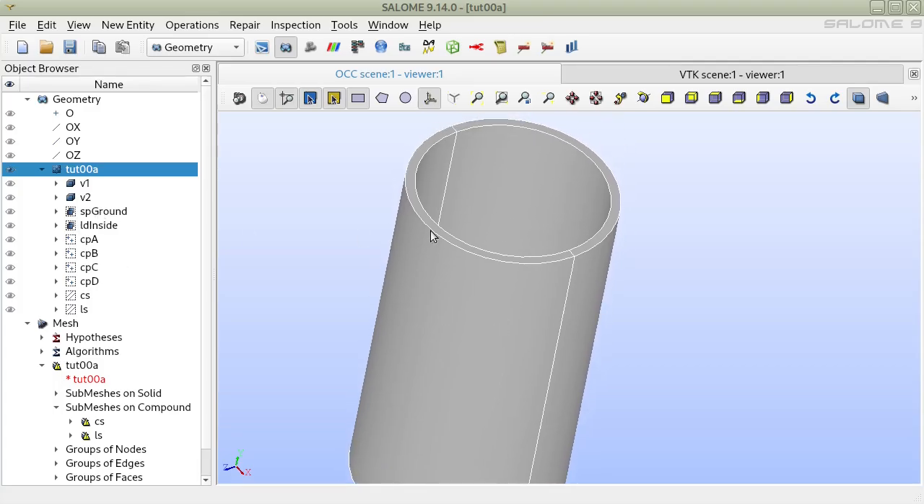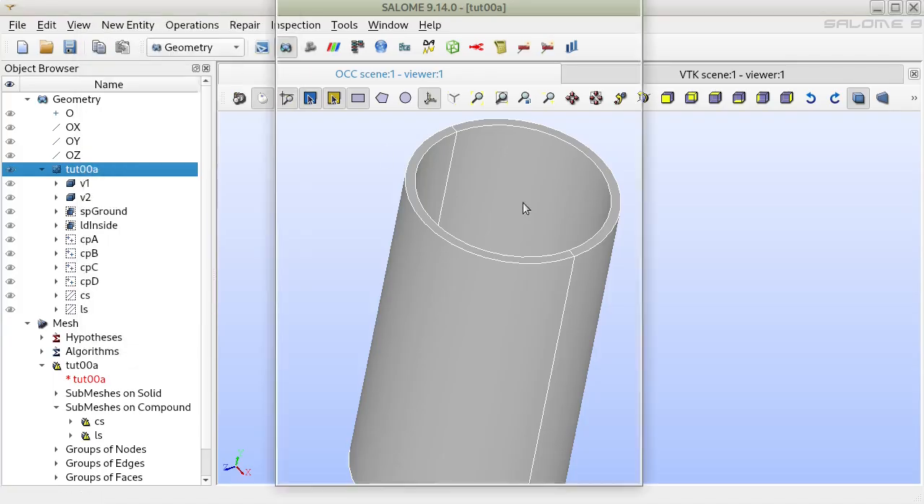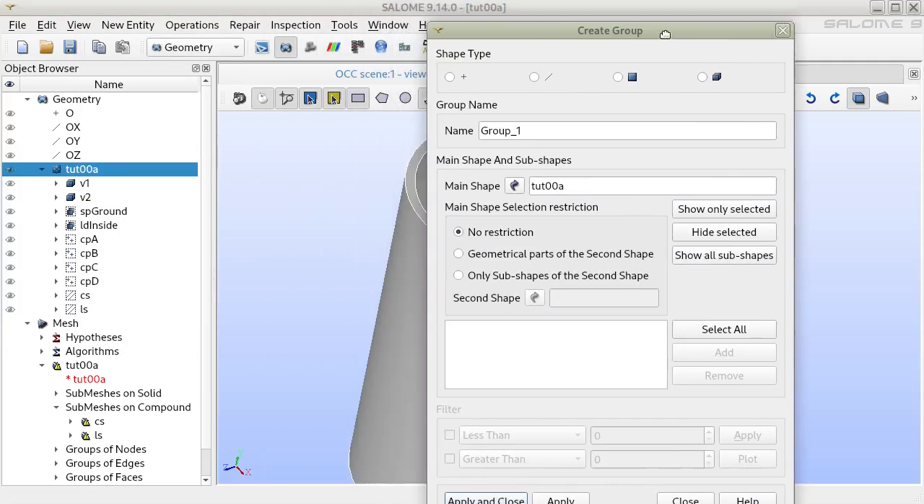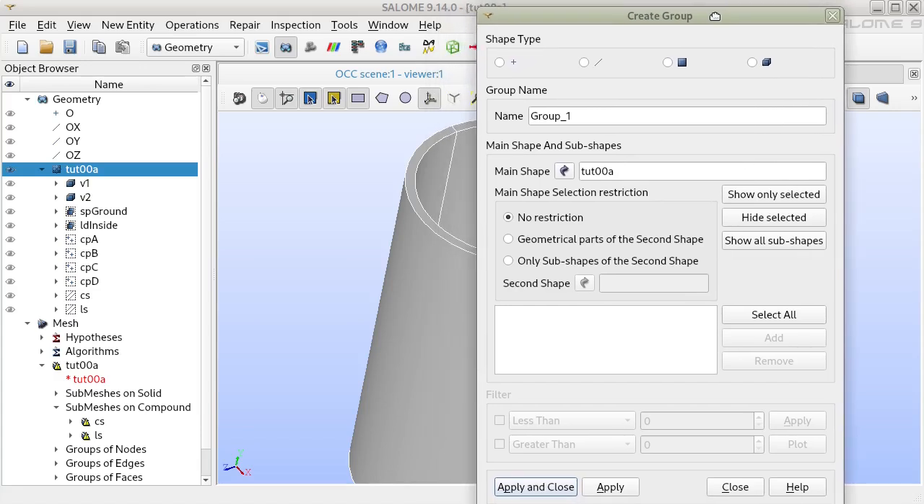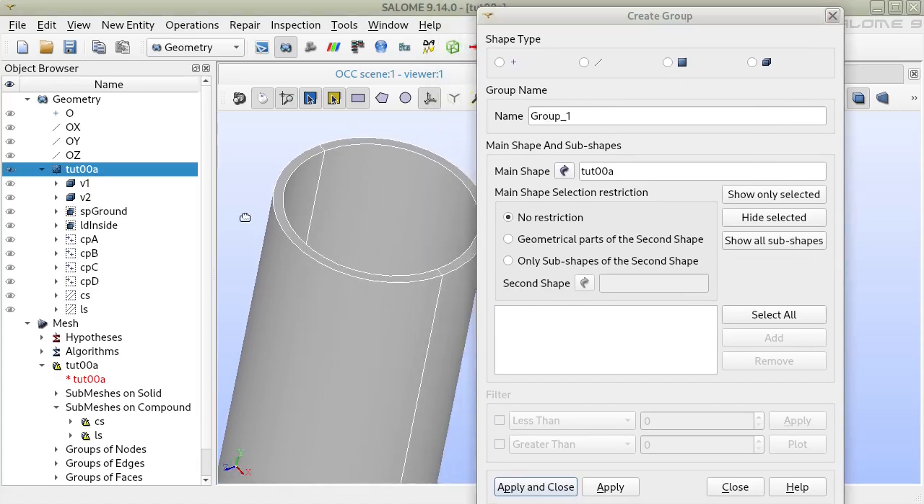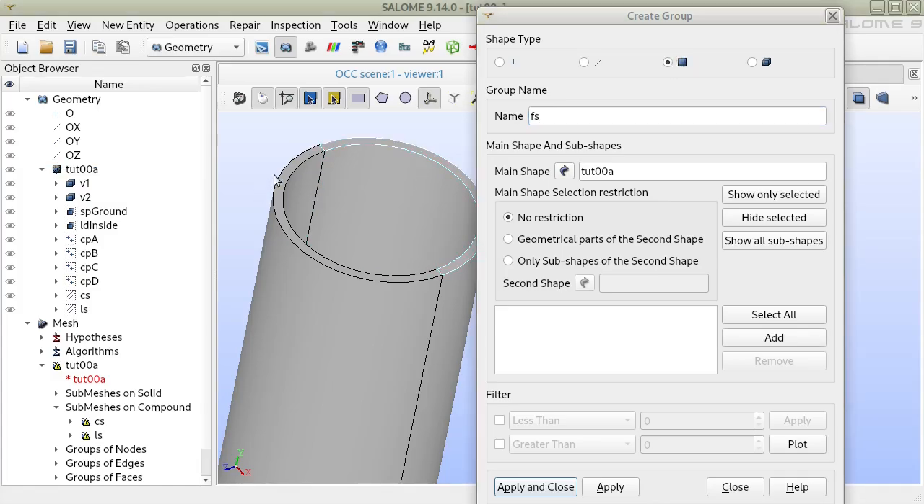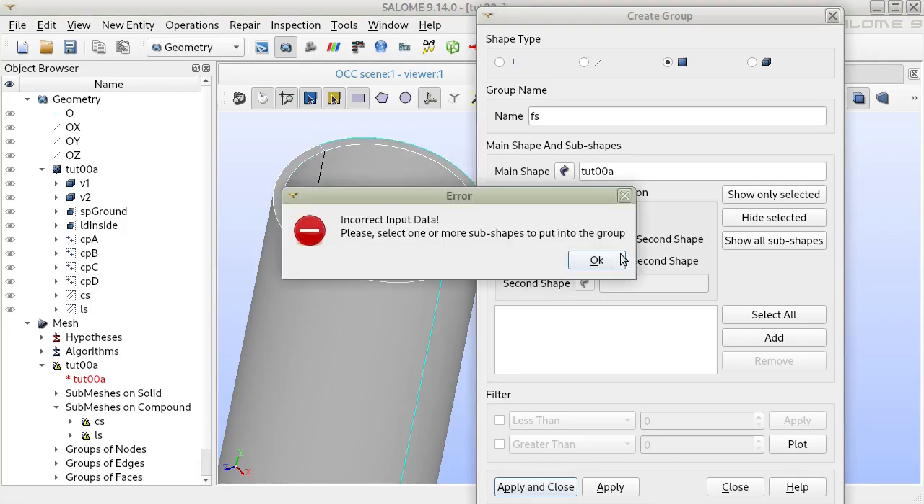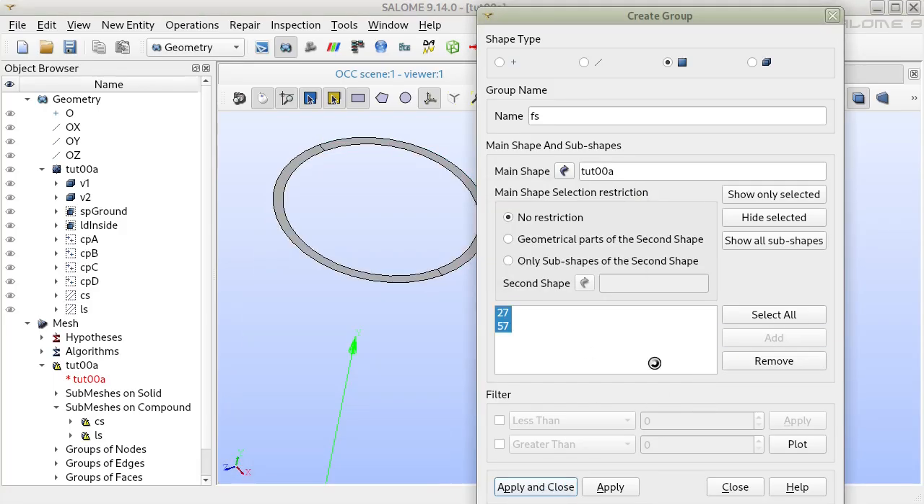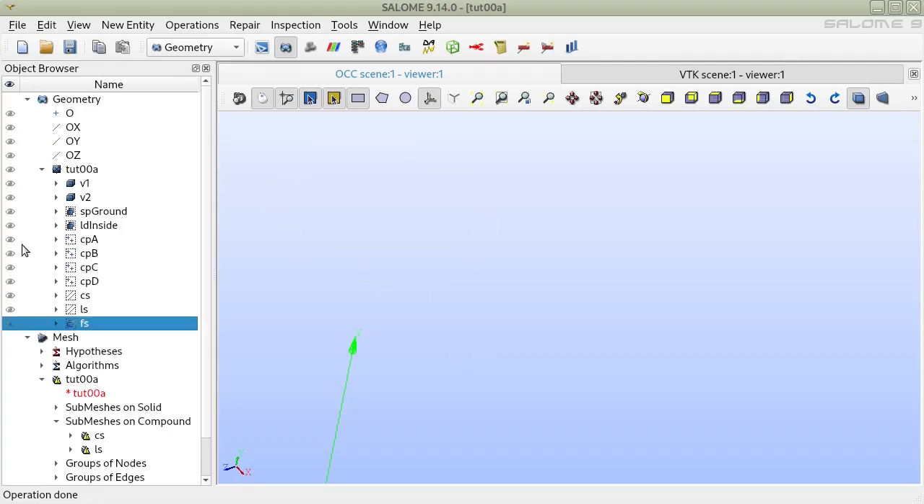So create a new group. You can name it FS, faces. So the top two, add first and apply and close. Okay, we'll extrude this surface.